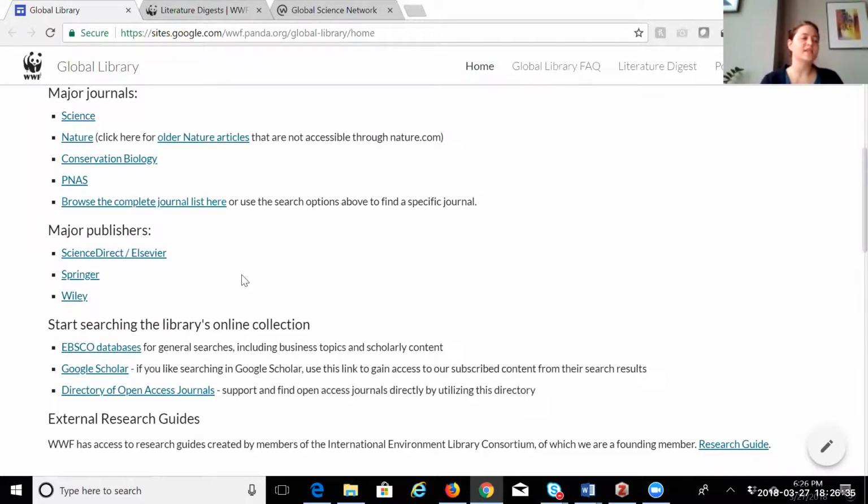We have access to thousands of journals throughout the Global Library, so we can't link to them all directly here. We do try to link to the ones that we think you'll be reaching out to quite a bit. But it's important for you to be able to find what you need by searching the library's online collection. So in this tutorial, I'm going to conduct different searches depending on the information that I have for the article that I'm looking for, so that you can see how to use the different tools here.